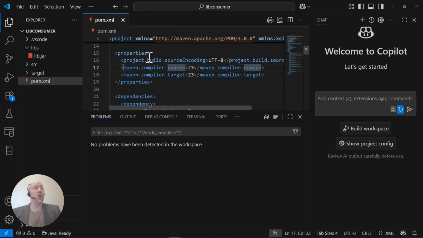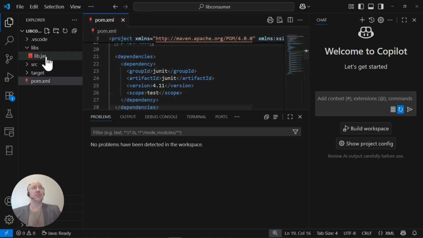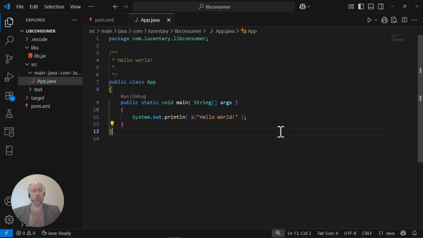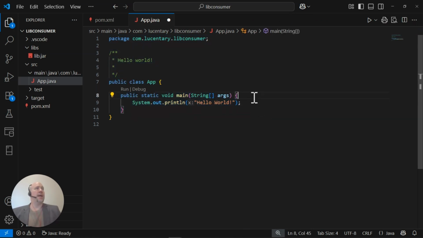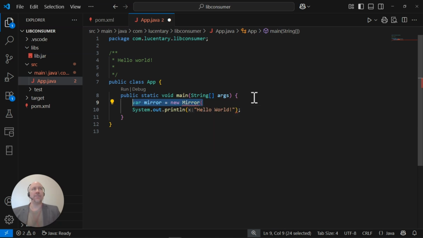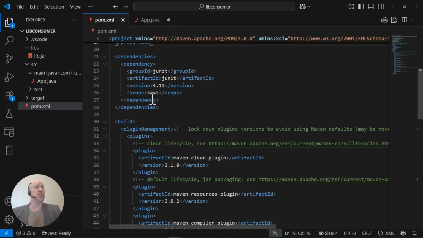Now I've got that. What I need to do now is add a dependency to that lib.jar file. So let's see what's going on here. If I go into the main application here and I say var mirror equals new Mirror, there's nothing there. I can't find it, so it doesn't know what that looks like. So we're going to add a dependency to that file.